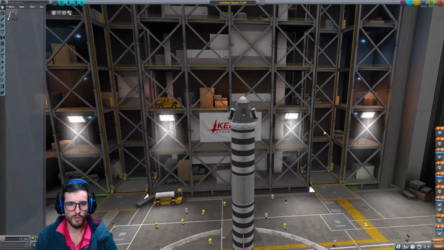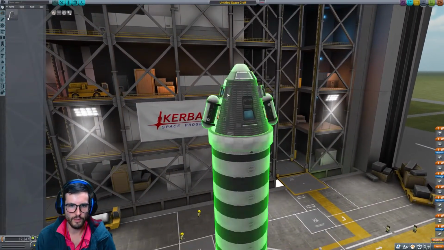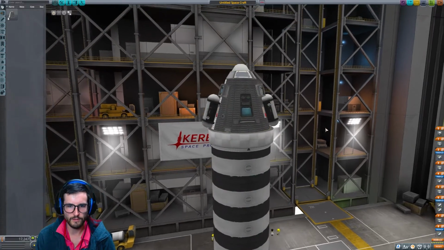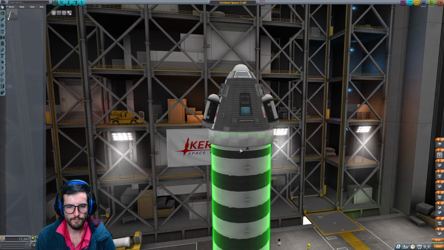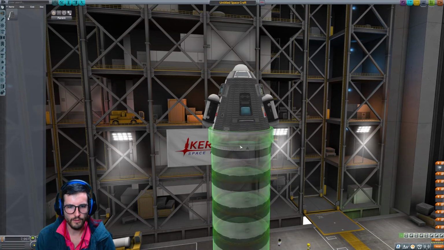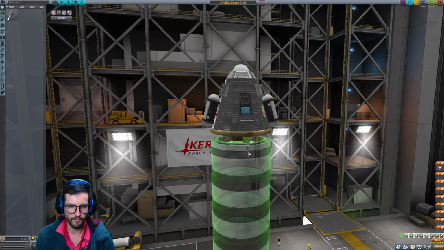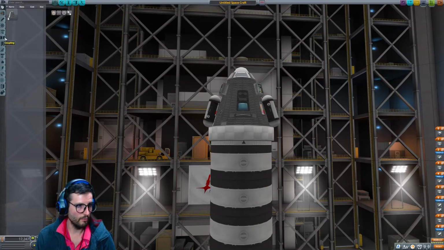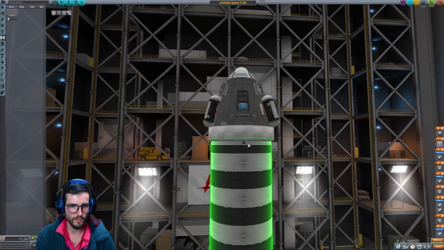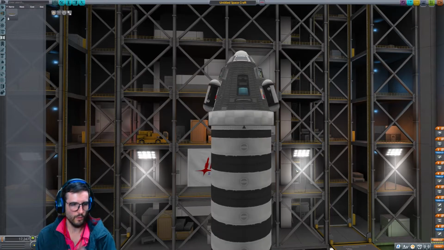Remember, these are super basic parts. You can do this right out of the gate. So we have our capsule, which I saved from the original. I threw on more science just to get more science. Right under here, we have a heat shield, which you basically need for re-entering. We have a parachute, then a decoupler, over here. You hit spacebar, and then it just detaches that whole stage.